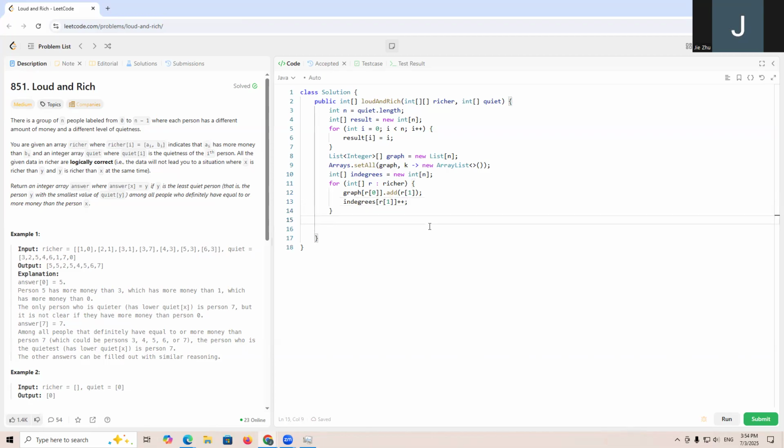So we write int[] q equals new array type. And we write for int i equals 0, i smaller than n, i plus plus. We check indegree: if indegree i equals 0, we are going to enqueue offer i.